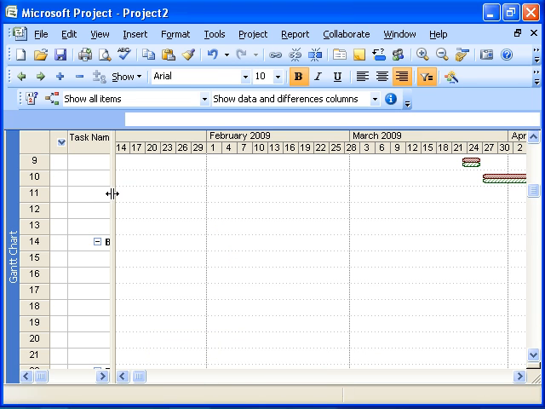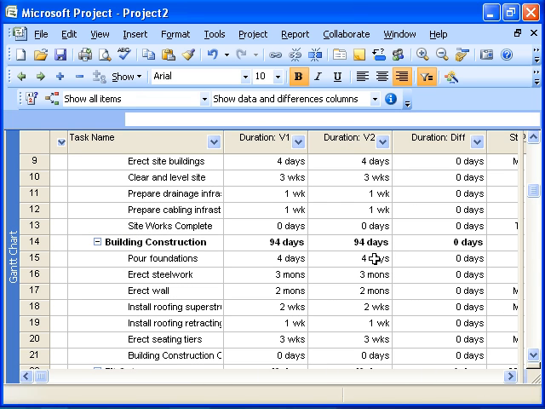I'm going to get the Gantt chart out of the way because it's not only a pictorial version of what's going on here. You'll also see that two columns have been created on the screen when we've done the document compare. We have duration version 1 and duration version 2, and as we can see, these are equal at the moment. So the duration difference column shows there have been no changes to the duration in those tasks that are in view.